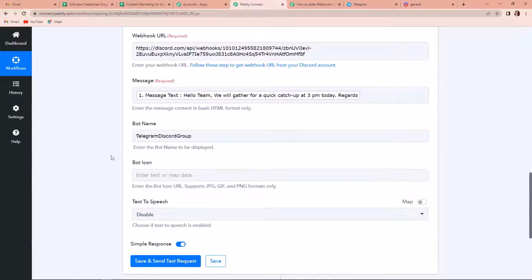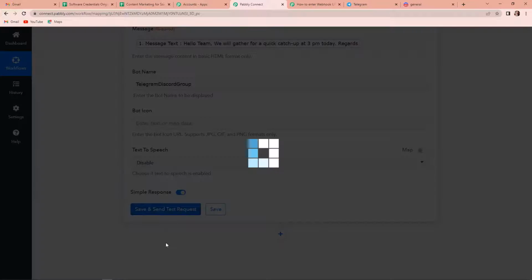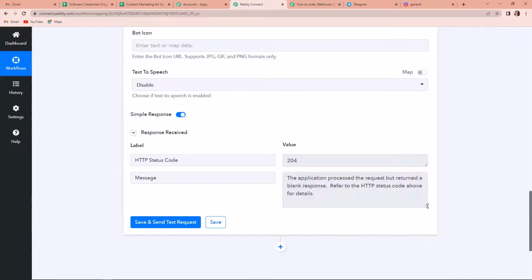And this is the bot name. You can even give it a bot icon, like you can add an image or GIF, etc. I'm going to leave this blank for now, and now I'm going to click on save and send test request. So here you can see that the application has been processed.